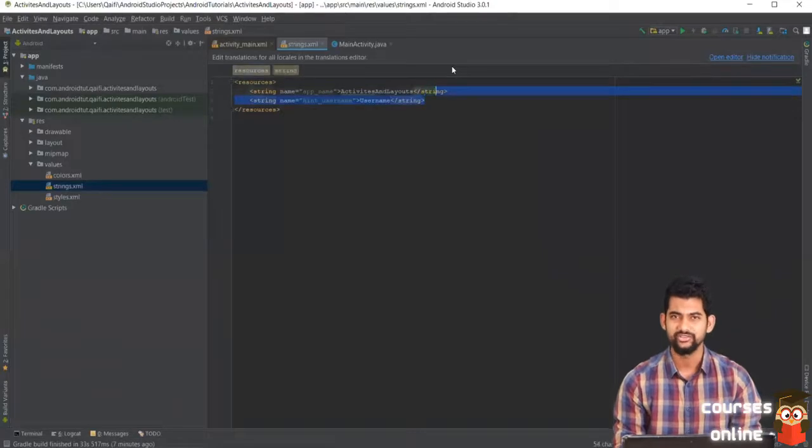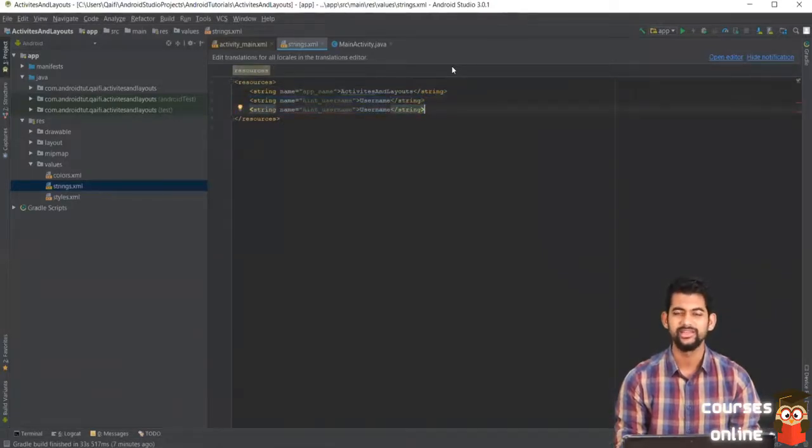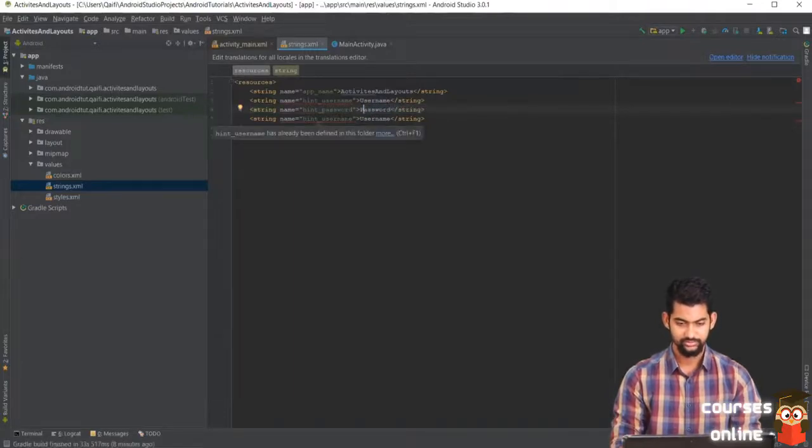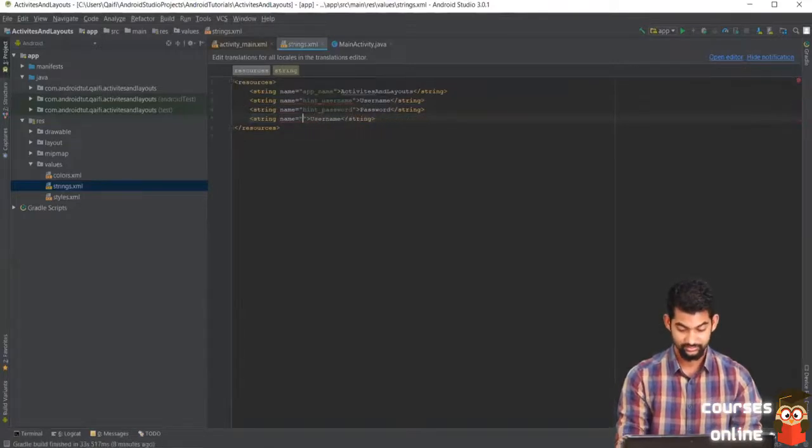Similarly, let's make it for password. And let's also create a label for a button. So hint password. Let's change the value to password. For the button, let's say label btn login. Let's give it a value login.